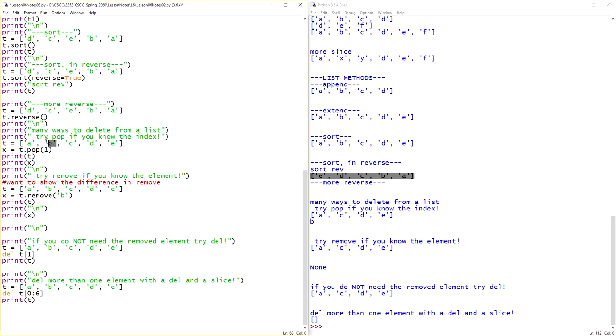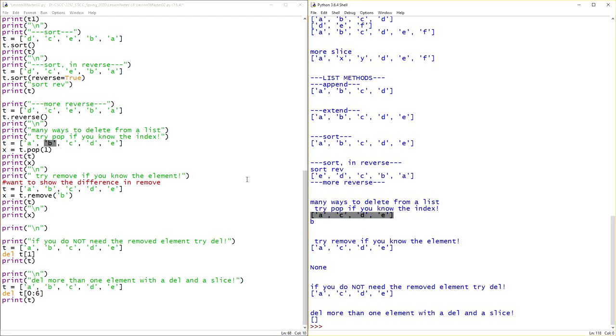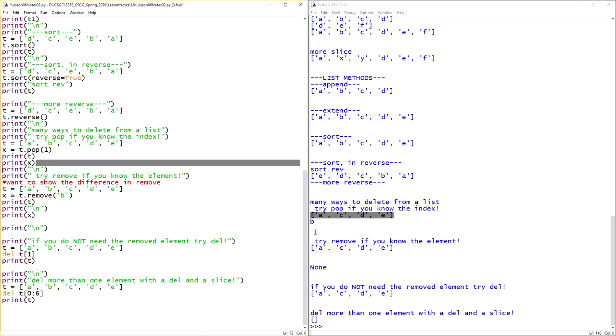So index of B, we print the full list, which is A through E, and in X, we called on the list and we popped index 1, which is B, and we stored B in X, and down here we call on X, and we see that we removed it from the list and stored it in a separate variable. Pretty handy.